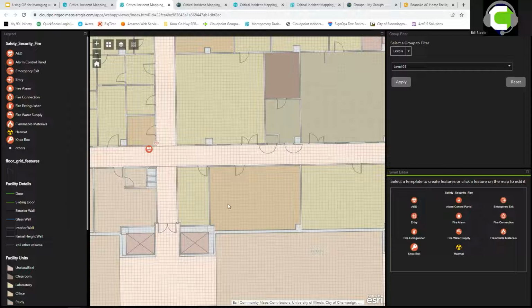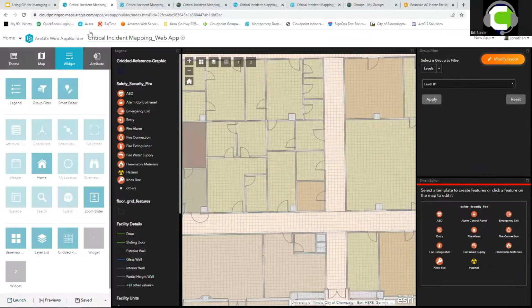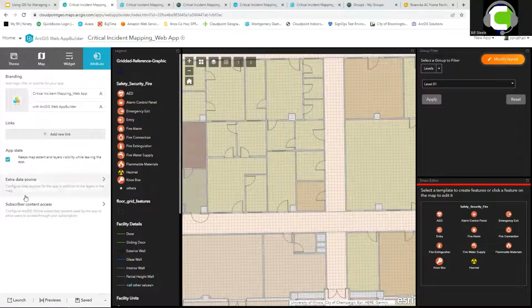Okay, so that's kind of the finished product on that web application. Now, the question might be, how do I share this with others? How does the sharing work? Well, to give you an idea, in this particular case, if we go back here, I need to be able to control who sees this or who has access to this particular web map.